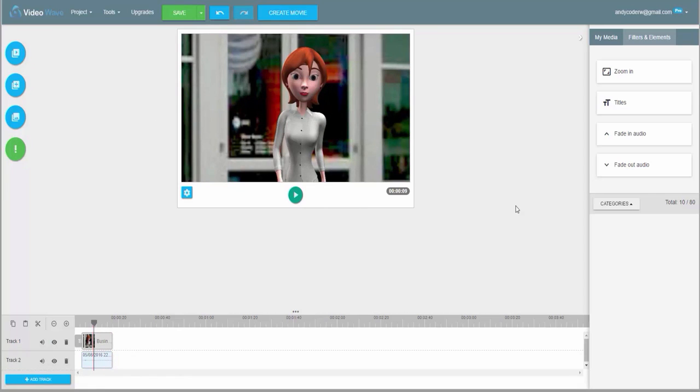One of the very powerful features of Video Wave is that you can add YouTube videos that are already online into Video Wave, so you don't have to download a video from YouTube and then re-upload it to an app. You don't have to do that. It's all integrated with Video Wave. So I'm going to show you how to do that right now.